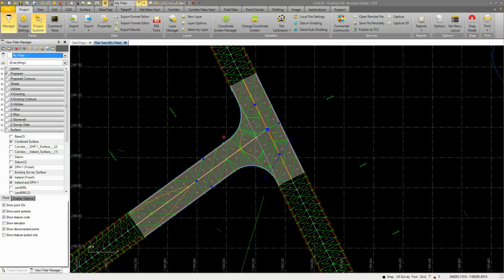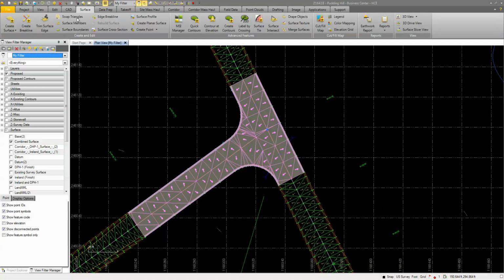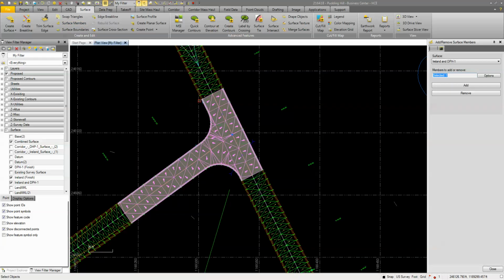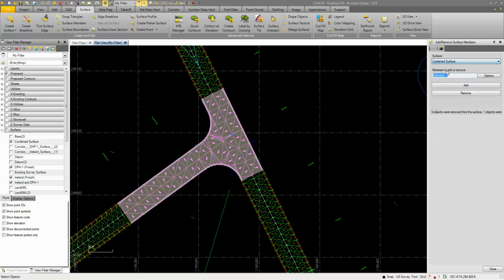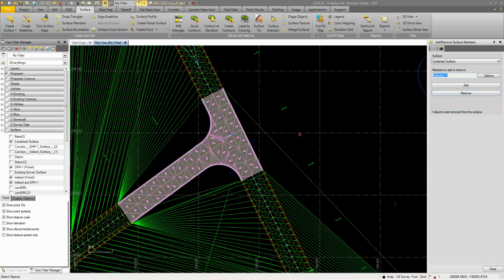Now, what you can do if you already have the surface and you realize, hey, I want to densify this, is you can also use the members of the intersection. So what I'm going to do is select this surface here for the intersection, and we will remove that from the surface. So I'm going to remove it from my combined surface. So go ahead and remove that.